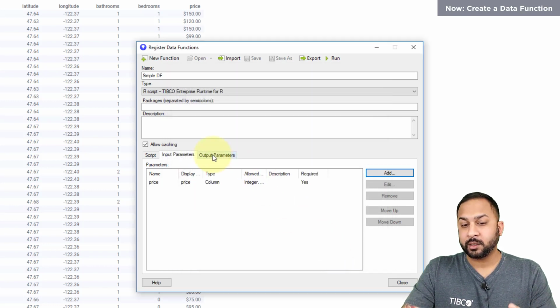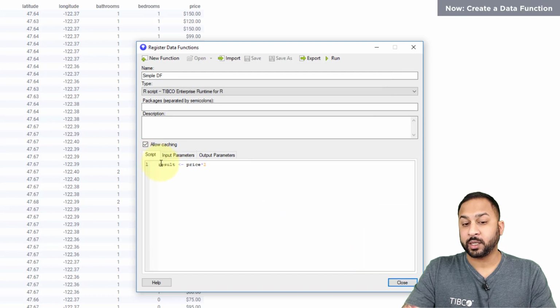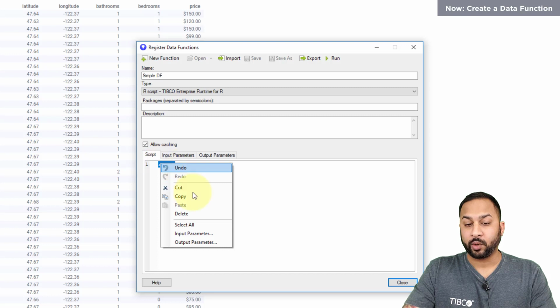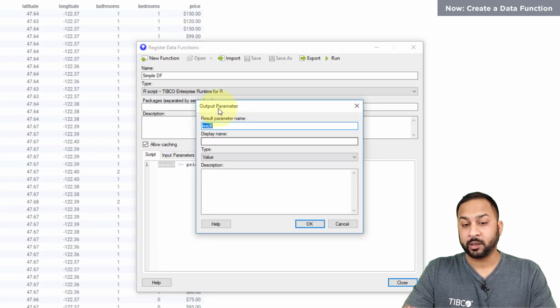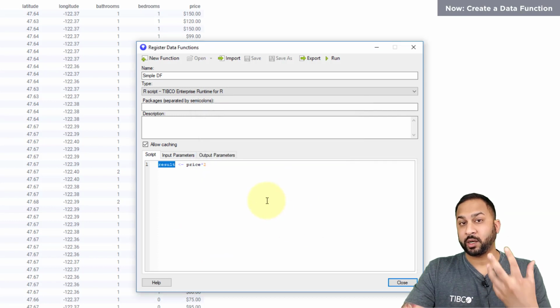And I could do the same thing to create the output parameter, but a shortcut is you can just highlight your variable in the data function editor and right click, and then you go to input or output parameter. So for output parameter named result, I'm going to make this a column. Okay, so now I've created the structure of my data function. I need to wire that up to my data.